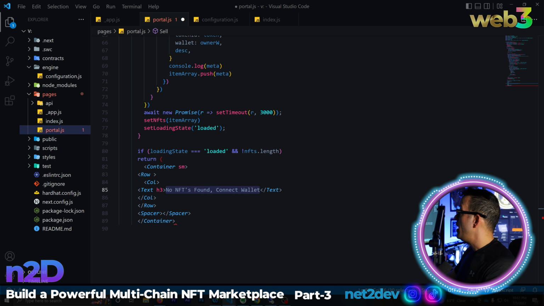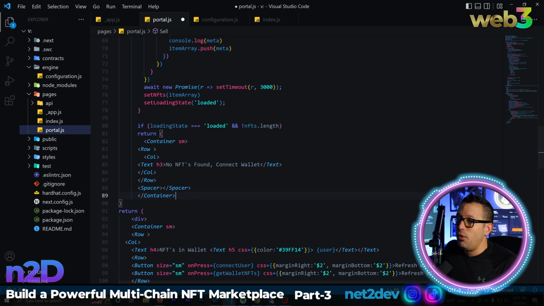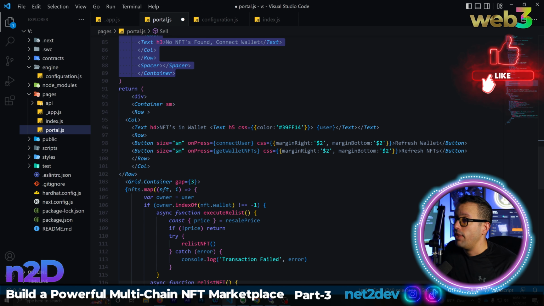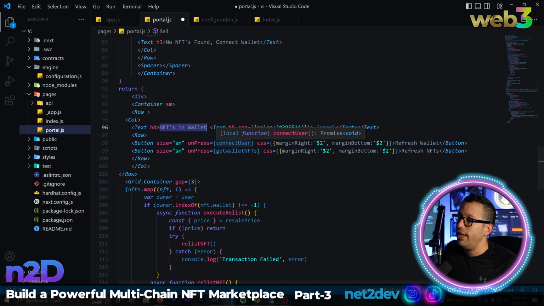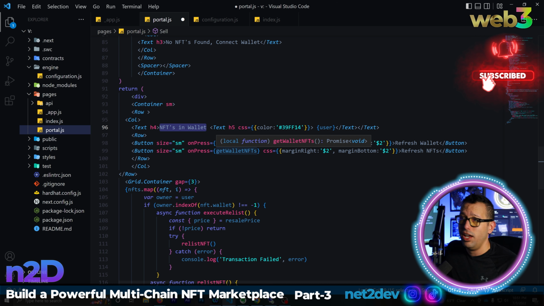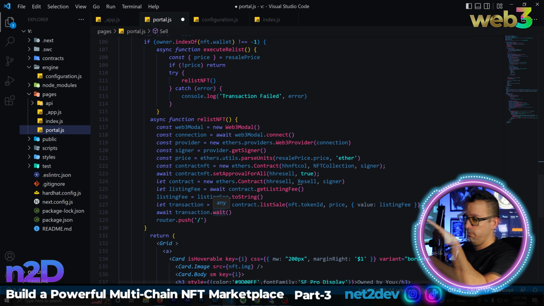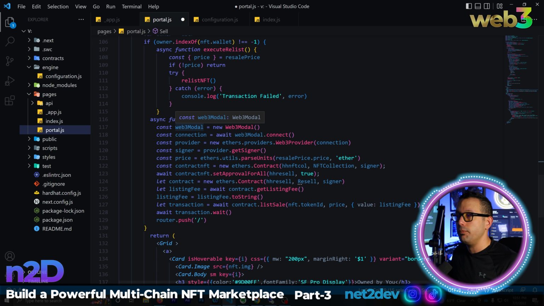But if I'm able to get the information, in the case that we do have NFTs and we got some output generated from this, I am going to display NFTs in wallet, and then allow the users to connect and get the NFTs. Let me go ahead before I start explaining what this will do. This is literally the function that is going to talk to the marketplace smart contract and allow me to relist. But I want to make sure that it's rendered, and then we'll go from there.